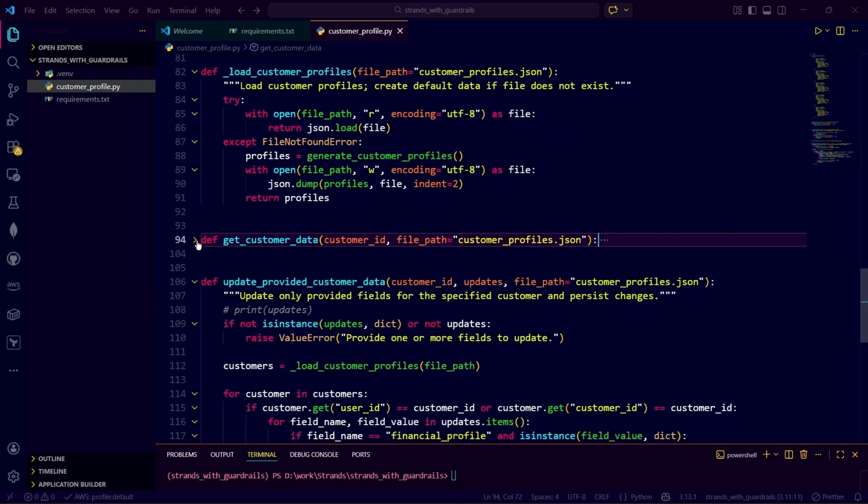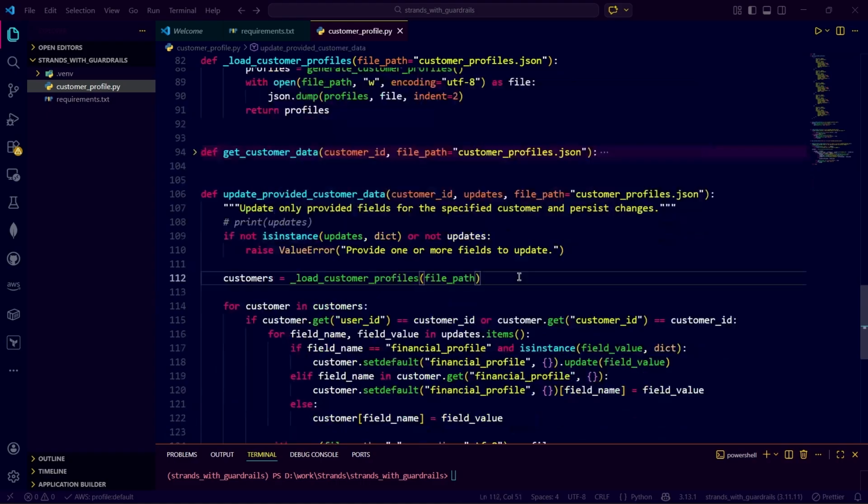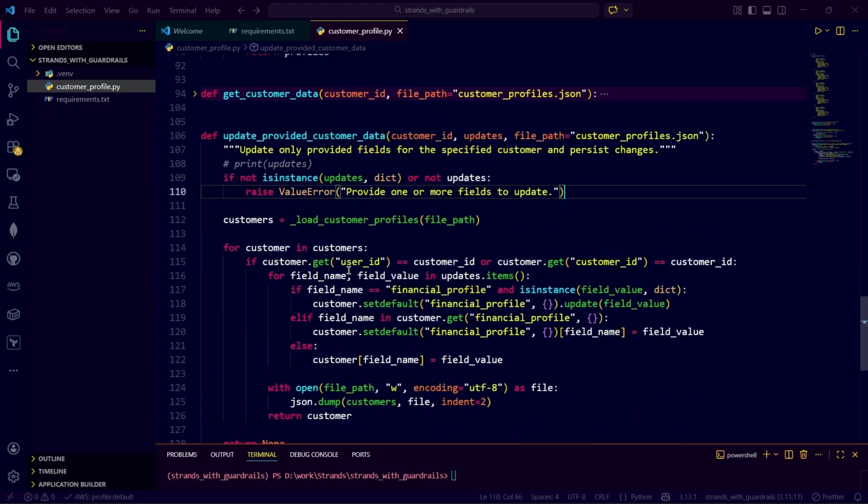And then we have the other function that is used to update the customer data, and again customer data is updated via the customer ID only, and will also send what fields need to be updated, and then the default field is JSON file. This function will be used by our second tool, that is update customer profile.